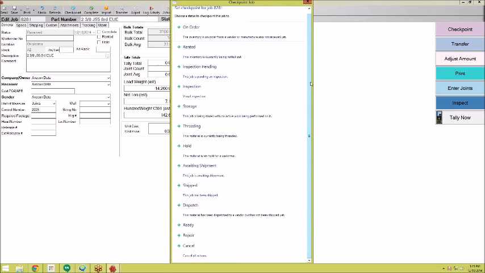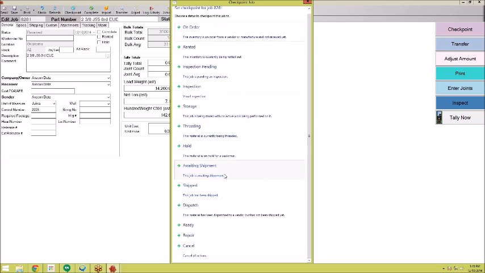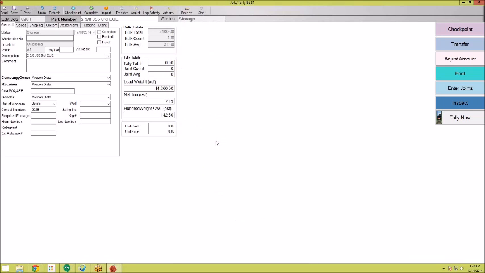And here we can see all the different statuses that we have programmed into the system. Now these can be customized and set up to your company, whatever you guys need to do. If you guys need to do EMI inspections or threading or something like that, that's all done in the setup part, and we can customize that. So for this one, let's say I want to put it in storage. You can just click on that. Now the system acknowledges that it's in storage.